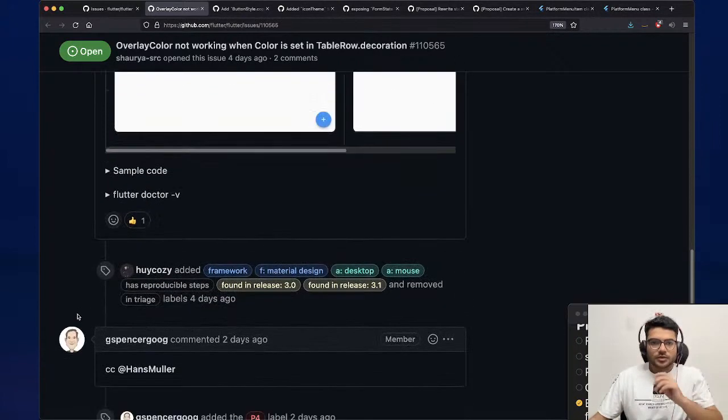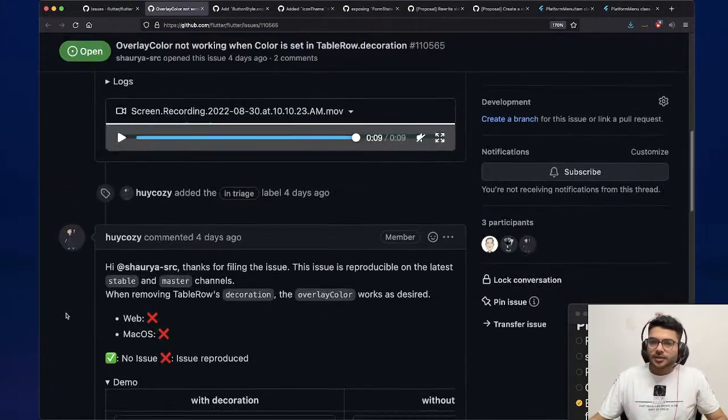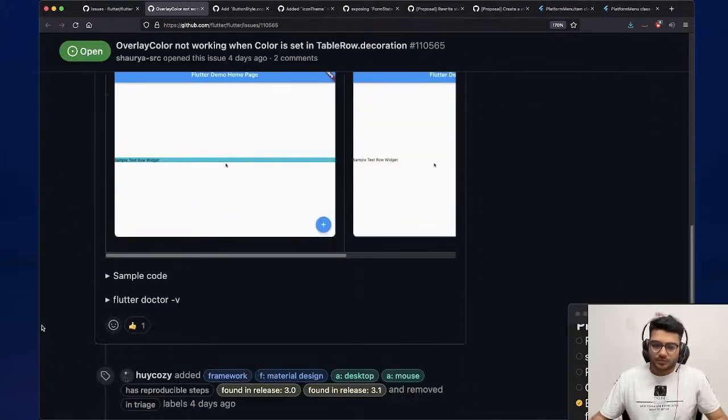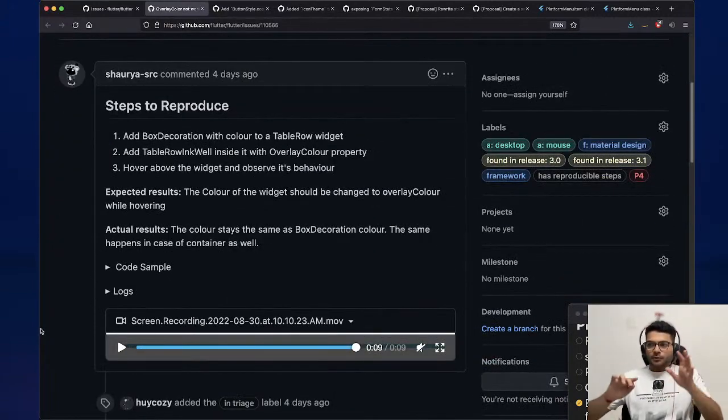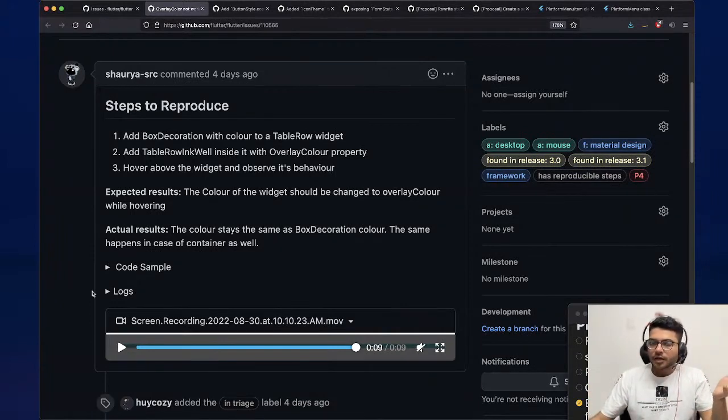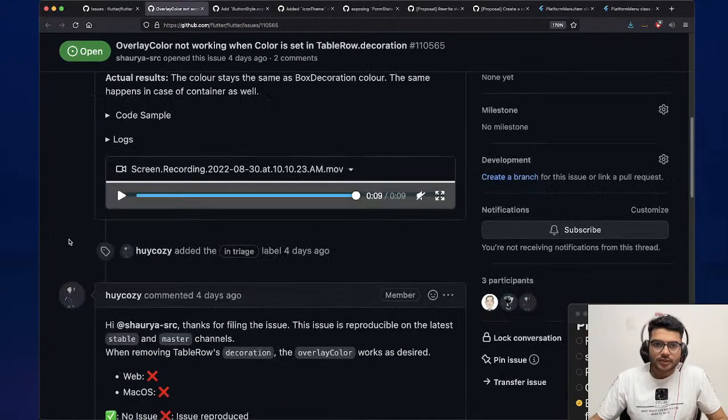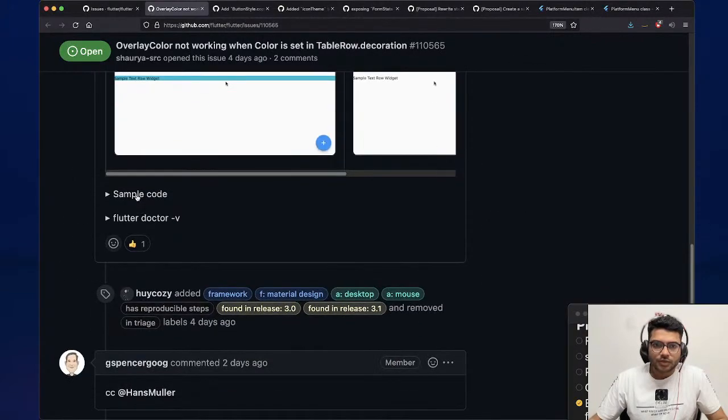Okay, sample code. This is something that we can work on. This is a very framework issue. So, a little bit of context. This is generally how this works: there may be a priority set where the table row has prioritized the overlay color when the decoration is not received. So let's check the code sample and just run this issue.